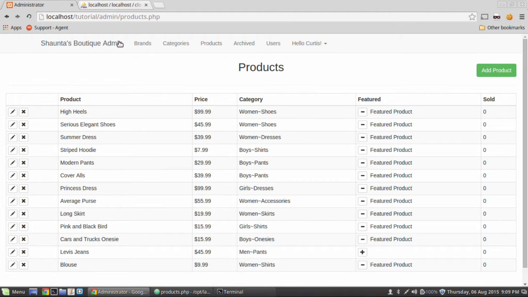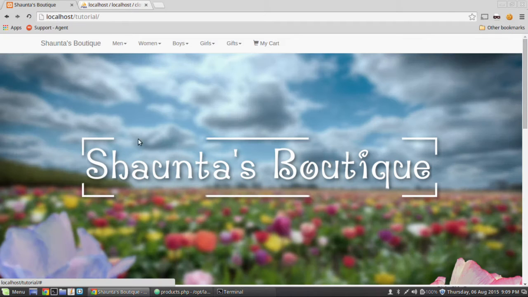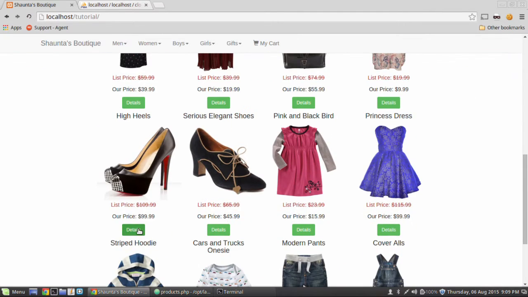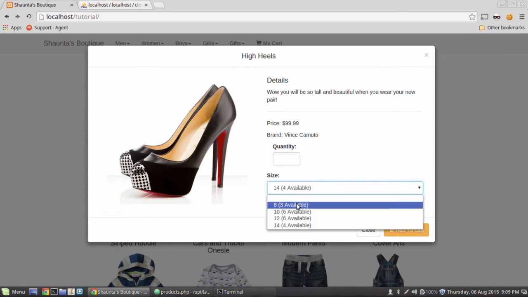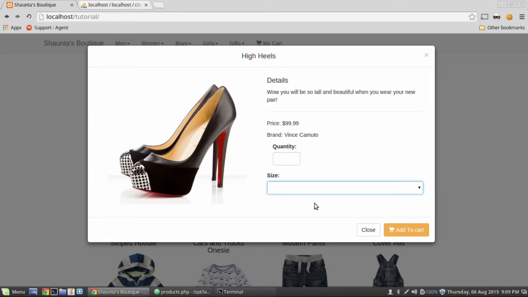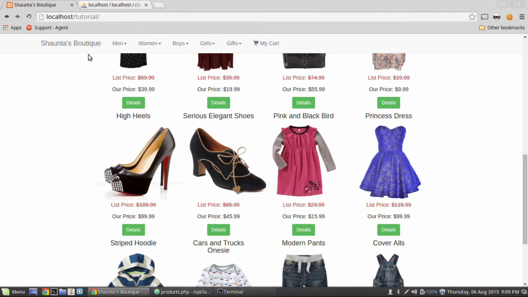Back on the front end of the site, if I look at those high heels, there should be, yep, size 14. So that's how you update and add inventory to the products, just on the back end in the products. We will do some dashboard things later on to make the process smoother and easier. But let's go ahead and squash another bug that we have. So let's go back to the back end again.